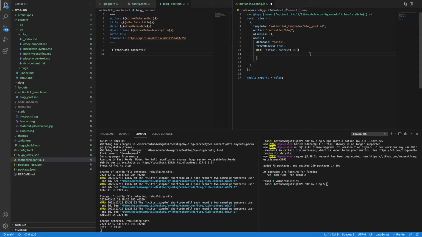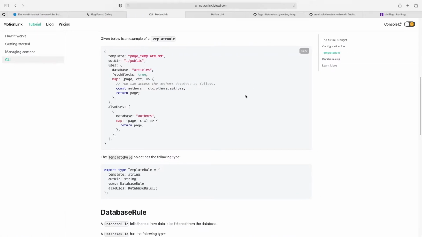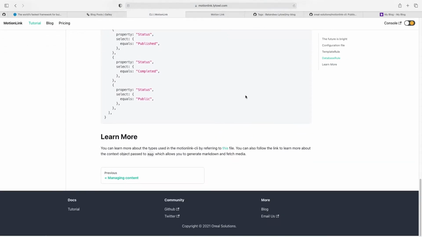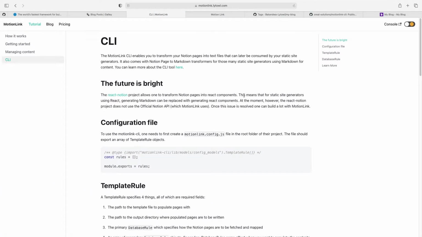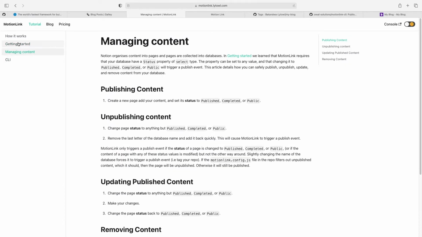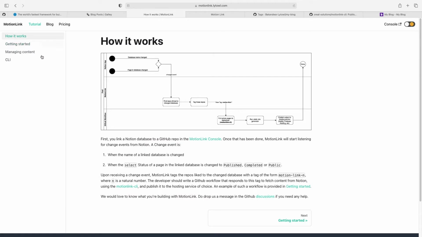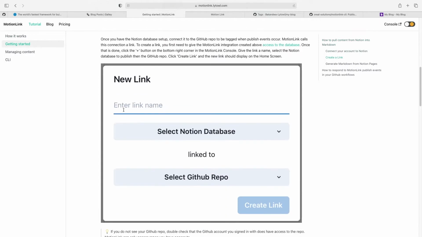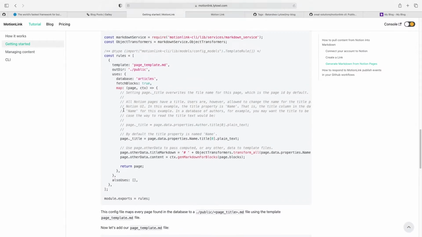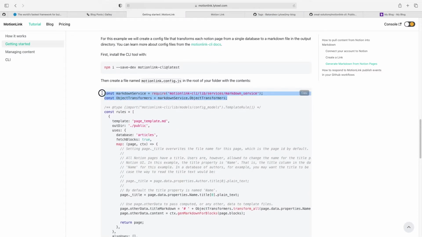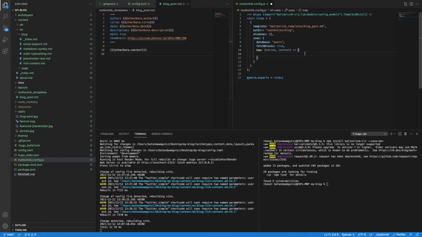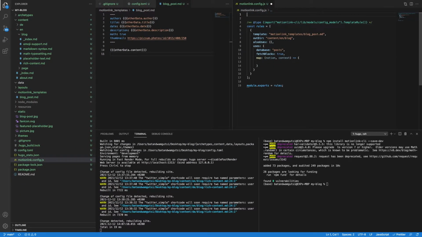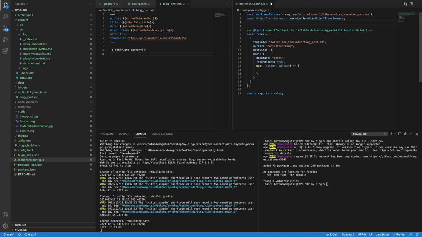All right, let me see what they have here on how we can get the title, because we're going to get the title into Markdown. So getting started, there we go. You want to import the Markdown servers. Just going to copy this. So import the Markdown servers, the object transformers.